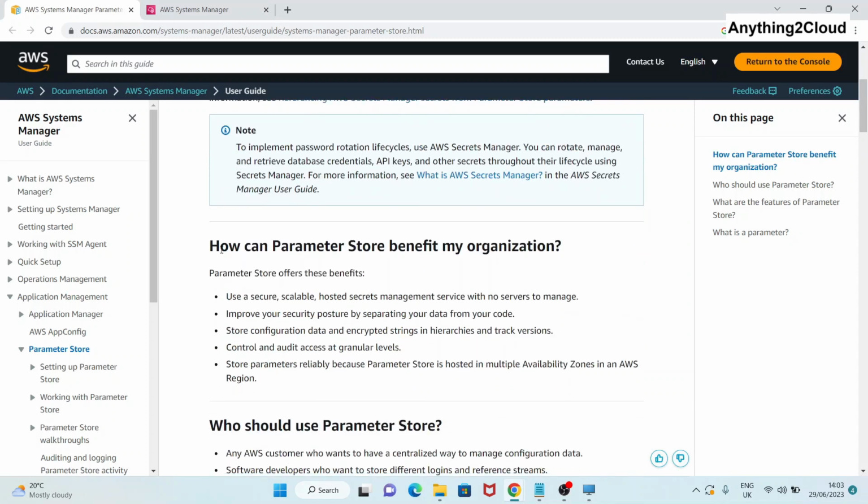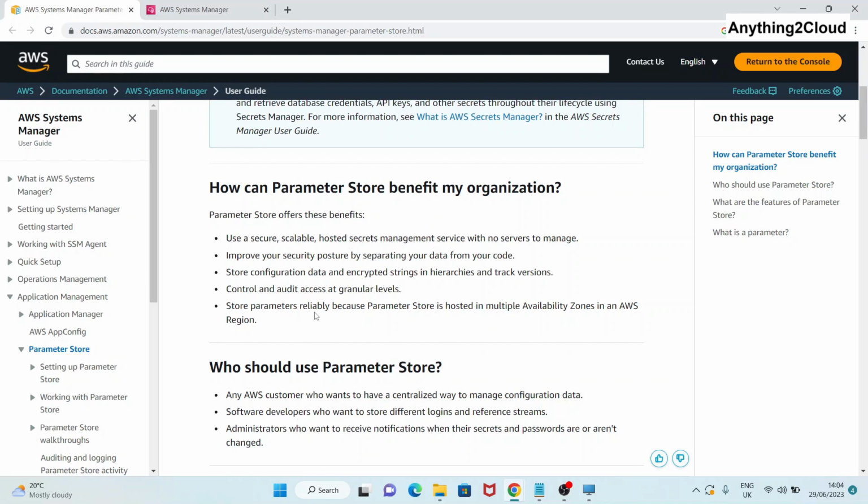Next we'll see how Parameter Store can benefit my organization. Parameter Store offers these benefits. First, use a secure, scalable, hosted secrets management service with no servers to manage. Improve your security posture by separating your data from your code. Store configuration data and encrypted strings in hierarchies and track versions. Control and audit access at granular levels. Then store reliably, because Parameter Store is hosted in multiple availability zones in an AWS Region. So these are the benefits of using Parameter Store.